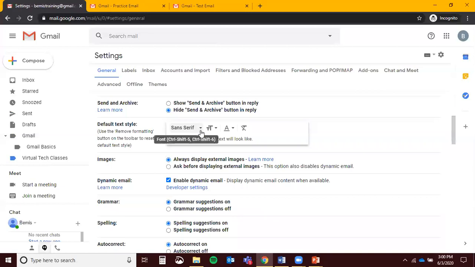Default text style lets you change what your message font looks like. So this isn't how your inbox appears, it's how your messages show up to other people. So you can change your font size, what kind of font you're using, etc.